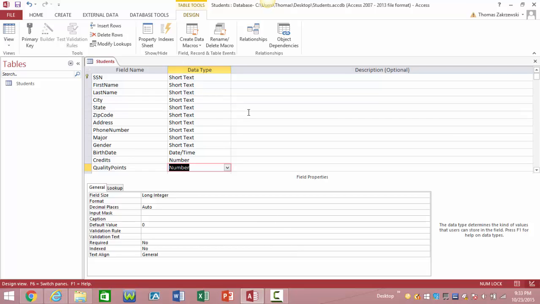And again, remember that most of our fields are typically going to be short text. Just take a look again and notice that Social Security number is a short text field. Zip code is short text because we have a zip +4 now, so there's a hyphen in there. And phone number is also short text because we have potentially parentheses and hyphens in phone number.